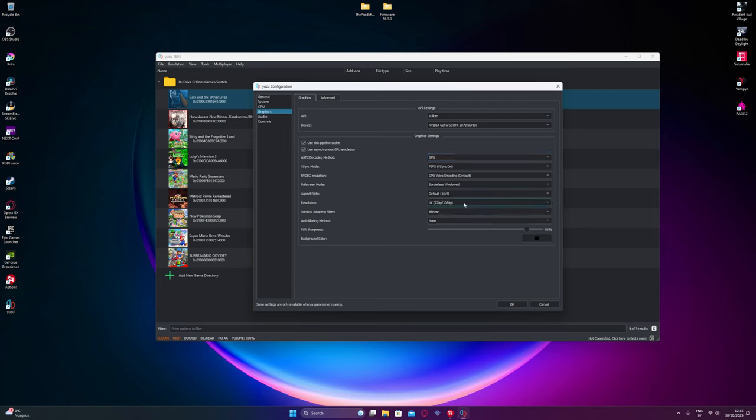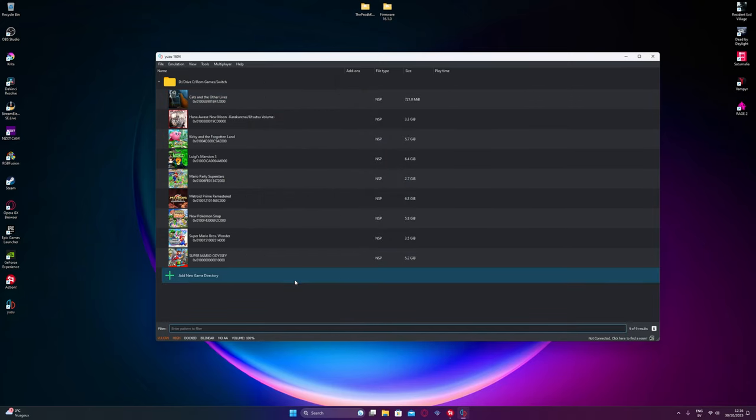And here, guys, you can upscale. So for me, I think the best is literally 720p and 1080p. But if you have a better PC, I go for 1440p to 2160p. So this works for me. Every game works smoothly. The only game that does not work smoothly is Luigi's Mansion 3. With that said, guys, just click OK and we're good to go.